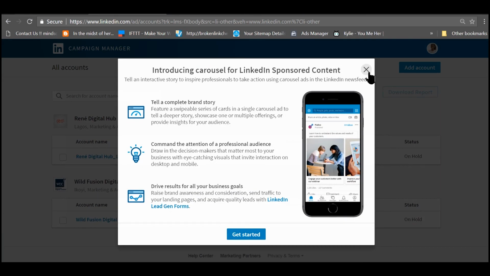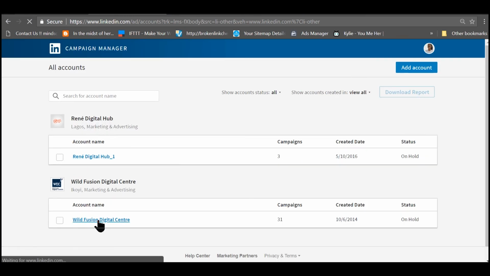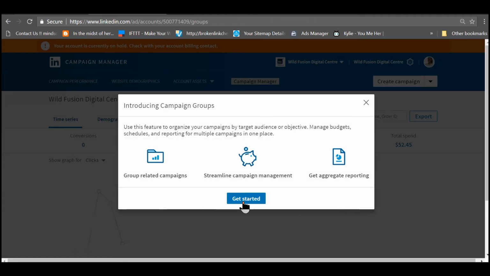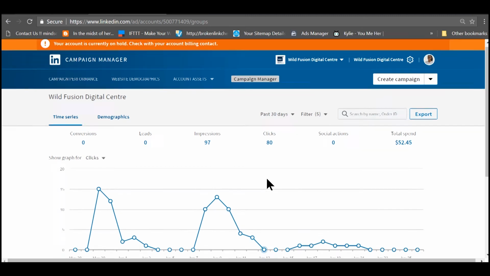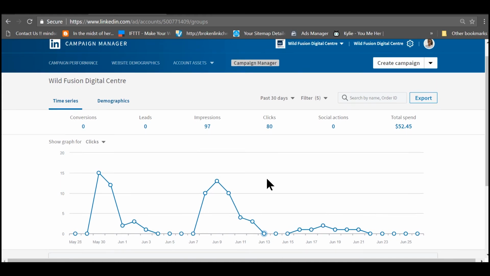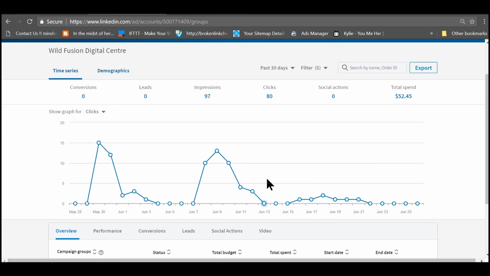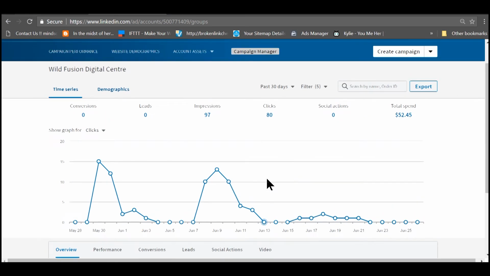And go straight to the account name. If you haven't created an account before, it's going to take you straight to the campaign dashboard. So don't worry if what you're seeing is a little bit different from mine. Okay. So once you get to the campaign manager dashboard, you can do a lot of things here.